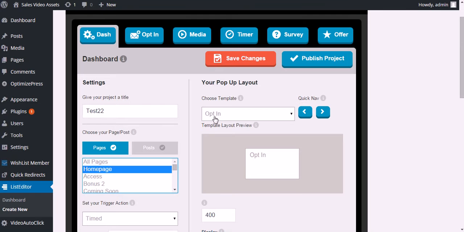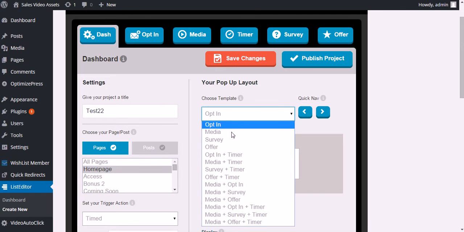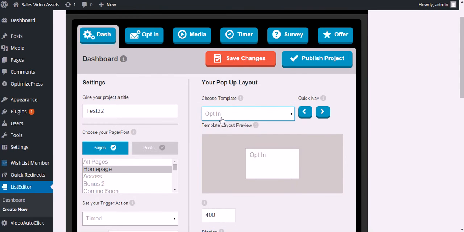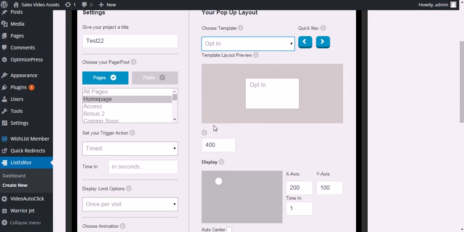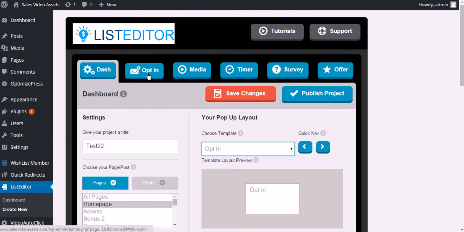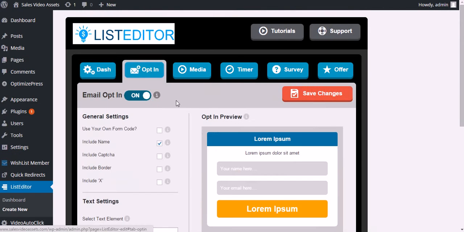It's already defaulted to opt-in, but here, this is where you can see all your different options of templates. You've got the opt-in, media, survey, offer, opt-in and timer, media and timer, service, so many different combinations, but we'll just choose the opt-in layout. Okay, so we've done that. So let's move on to the opt-in dash. We'll move on to there.